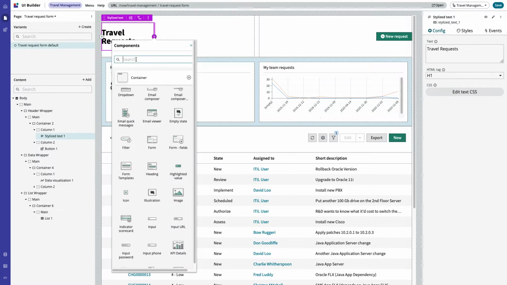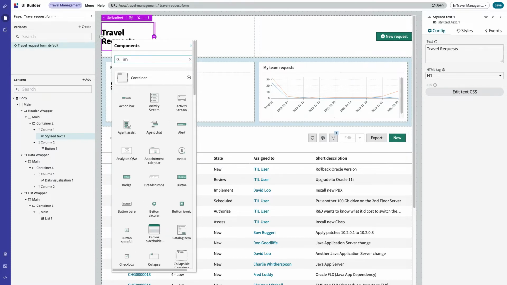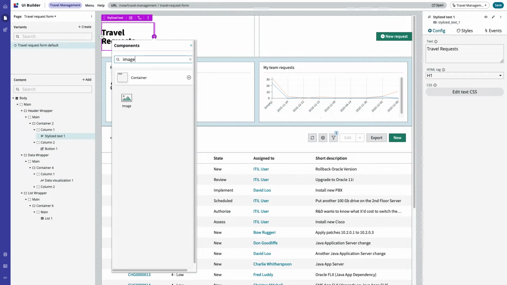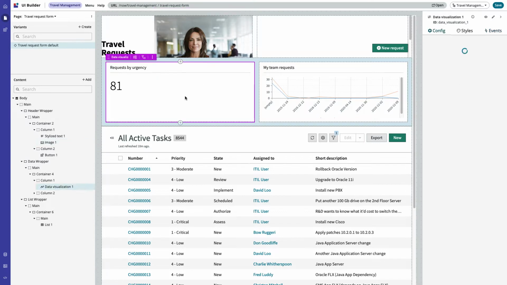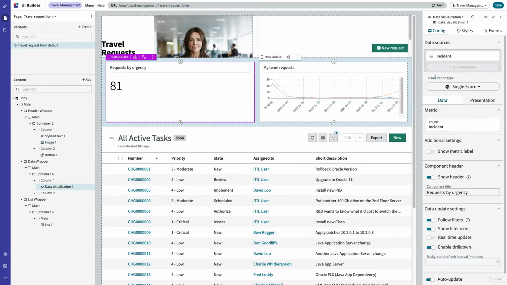In my case, all I'm seeking is an image, so I'll just search and add the image component, which will come pre-populated with a placeholder image we can use for a mockup. Now that we've got the foundation for our page, let's check out the customization options available on the third major part of UI Builder, the configuration panel.